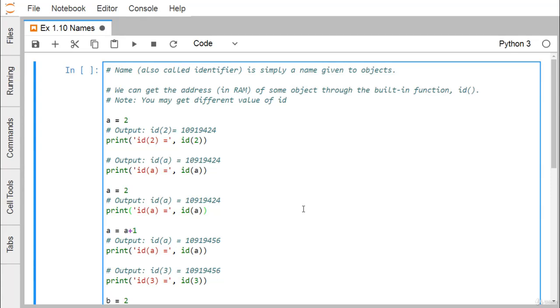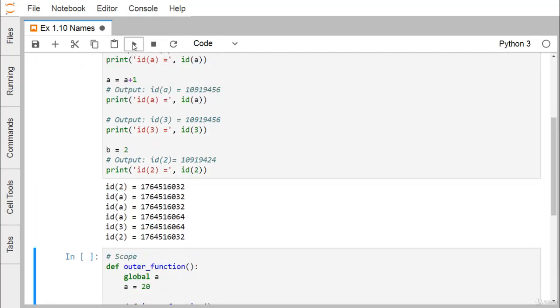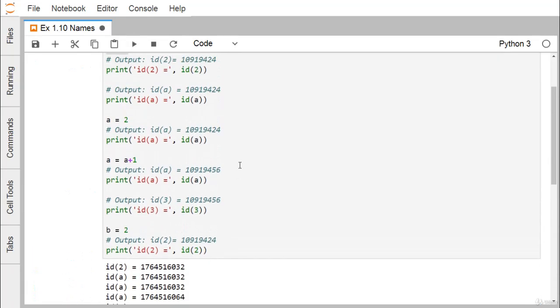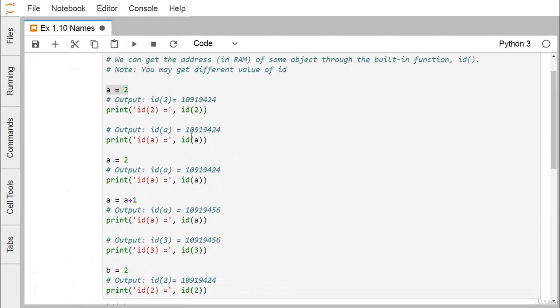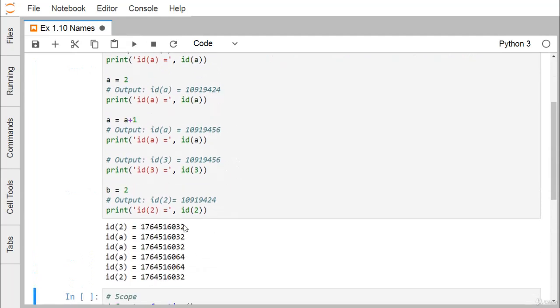Now you can get different values of ID in our execution, whatever IDs we have written here under the comment. So a is equal to 2. I want to print the ID of 2, and I want to print the ID of a also. So see what we are doing. Here is the outcome. The ID of 2 and the ID of a are both the same. You can easily find that both are the same.